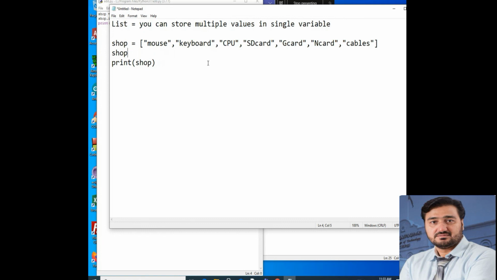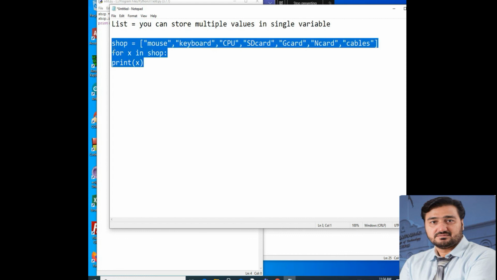Now if you want to print all the items in a list one by one, how can you do it? First thing, you can simply write print shop, and it will print everything. But suppose we want to add a for loop. We want to print x in shop, where in is a keyword. Now print x. This is the list value. It will print one time, then go again to the list and print the second value because it increments.